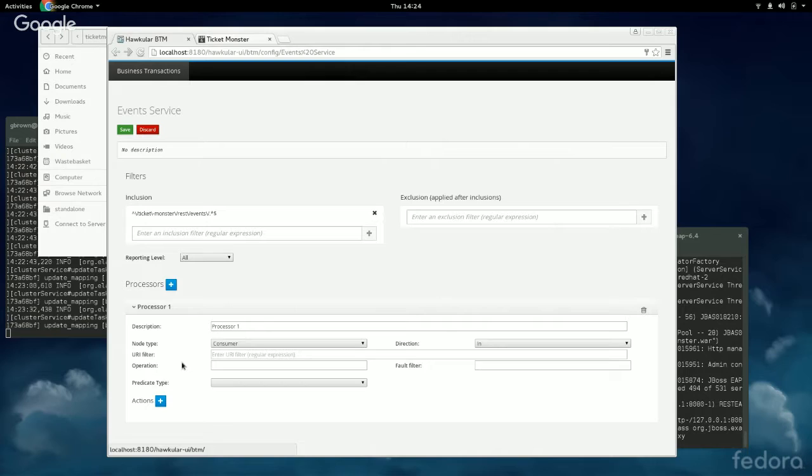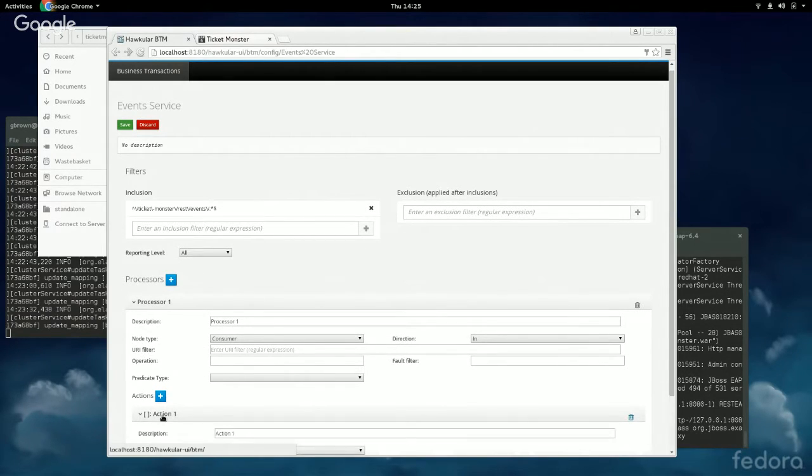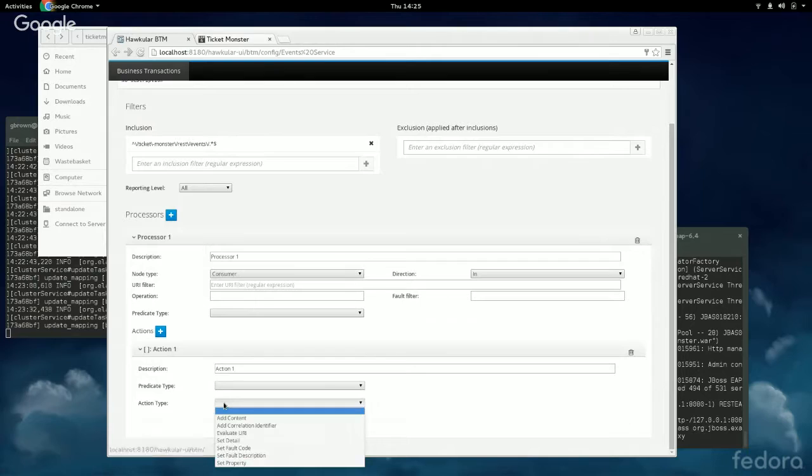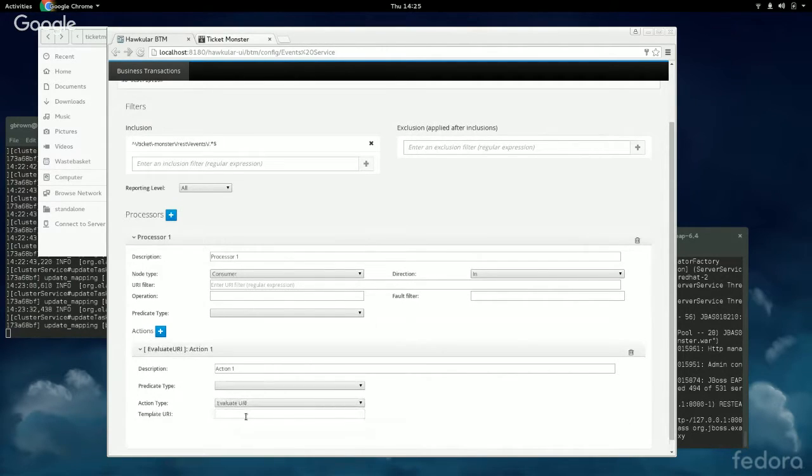So I create a processor. This header part of the processor definition is to do with just identifying which parts of the business transaction we're interested in. So I'm not going to go into too much detail on this now, but basically what I'm interested in is information from the consumer. So that's the service itself that was inbound, so the input. And then I'm going to define an action to evaluate the URI. And for this, I basically just type a template of the URL that we're interested in.